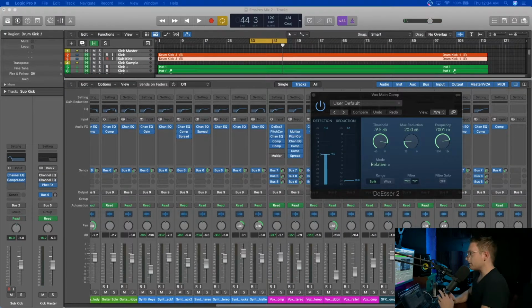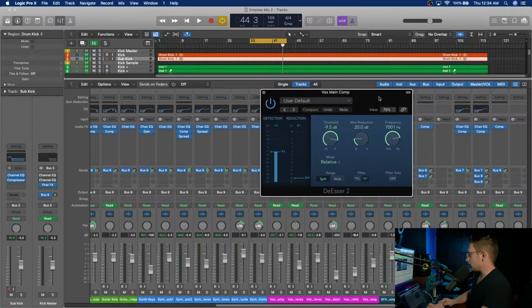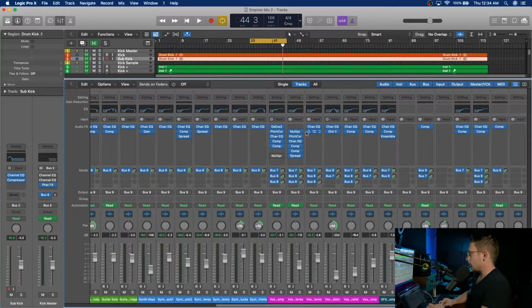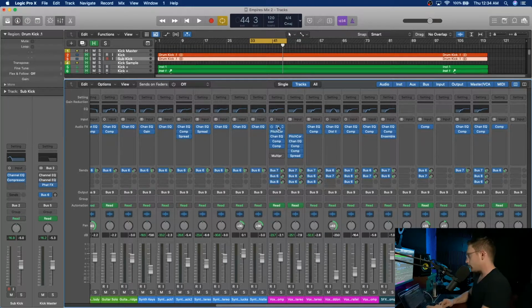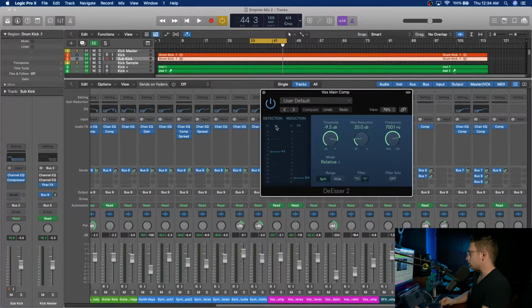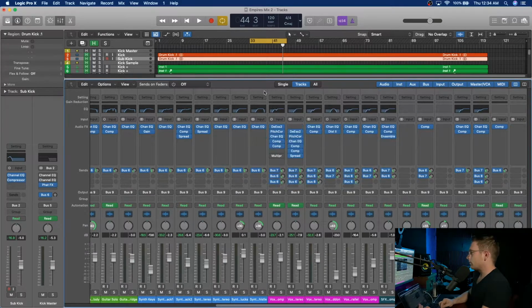Good job, Logic. Look at that. Finally cleaned up that de-esser. That worked perfectly. So let's get rid of this one. Just copy this bad boy right over. I don't even think I adjusted any settings. It just worked. Okay. I like that.